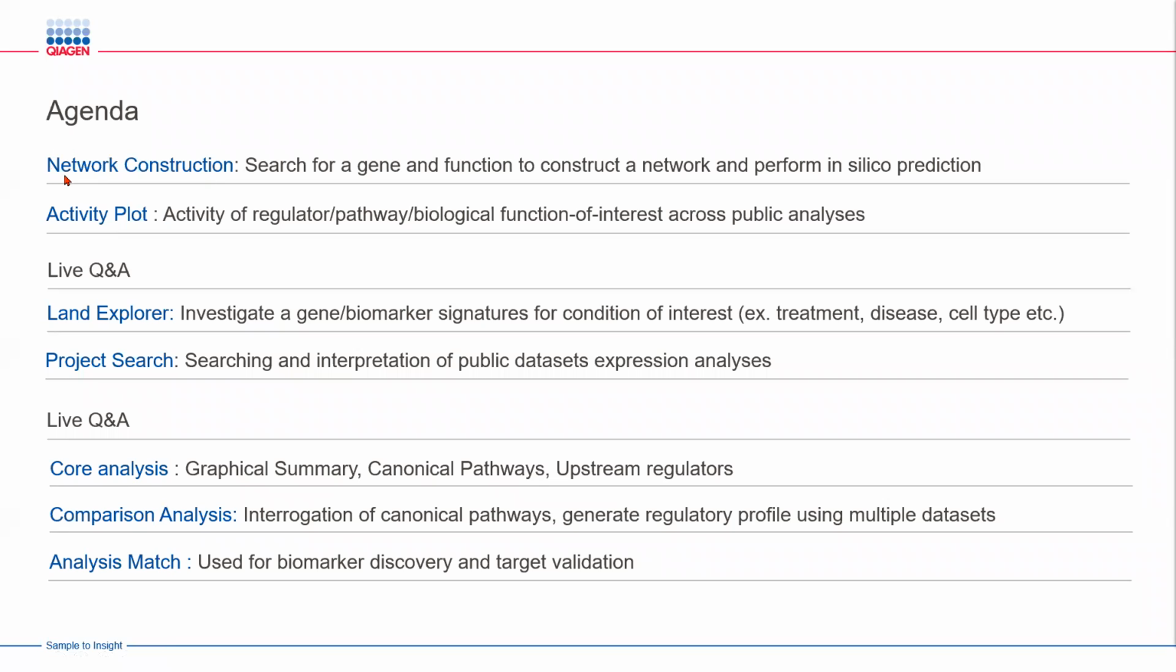So initially we'll start with this network construction feature where you can generate a hypothesis by simply searching for a gene or a function or a disease that you want to look at, and generate a custom network from scratch and perform in silico prediction. Then we'll also look at some activity prediction for key regulators, proteins, pathways, or functions that you might be interested in, and see how these entities behave in other public data sets.